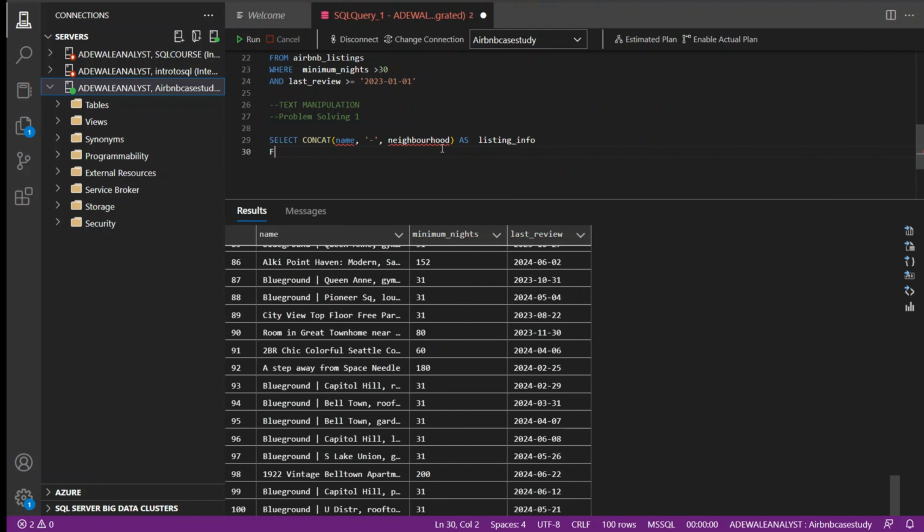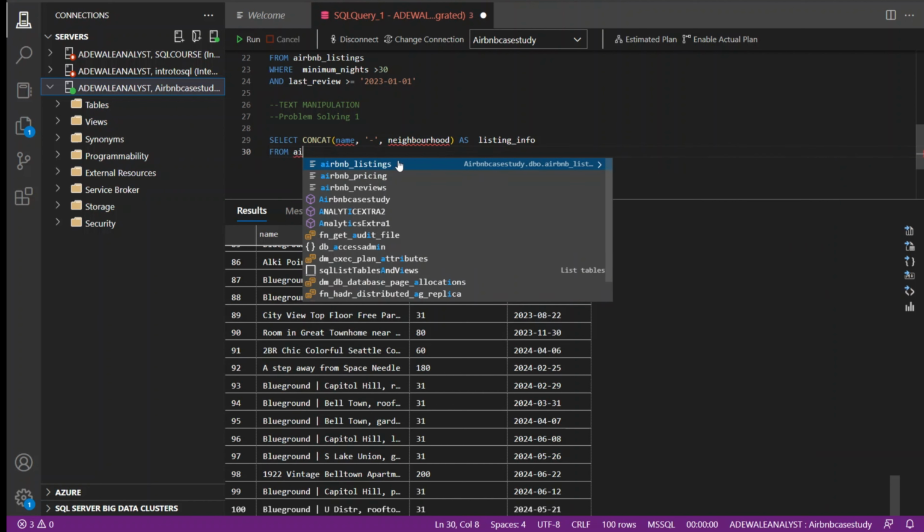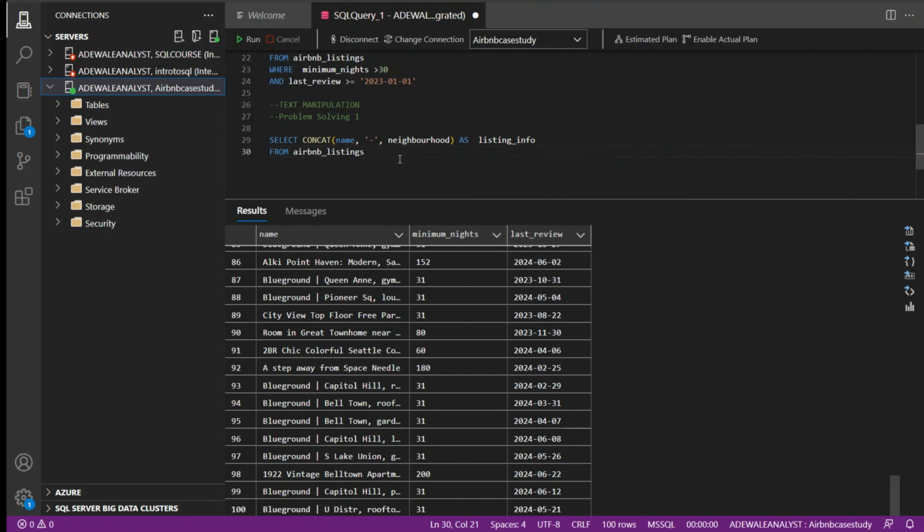And I'm doing that from the Airbnb listing table. So you can see it's a very simple query. I'm selecting, I'm concatenating name, I'm joining it to neighborhood as listing info.